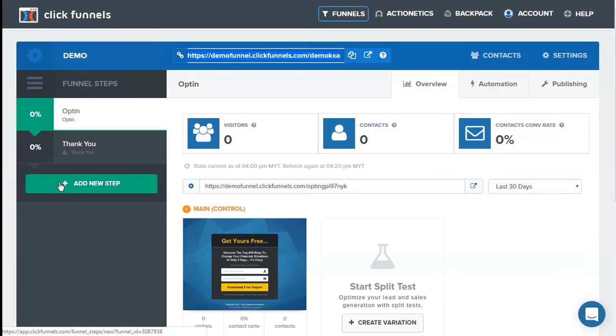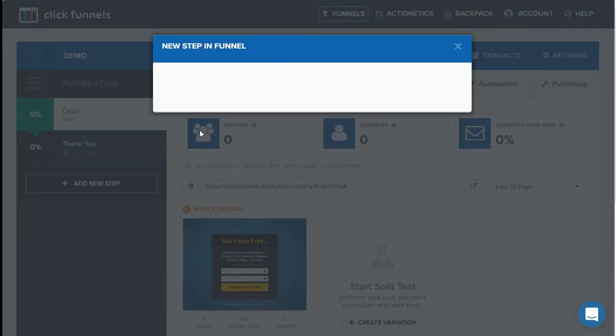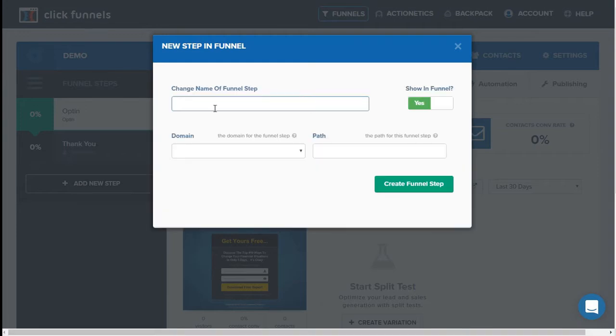You can also add a new step if you click this button. You can also add a new funnel step, change the name, and choose whether you want to show it in the funnel or not. You can also select a custom domain and a custom path.